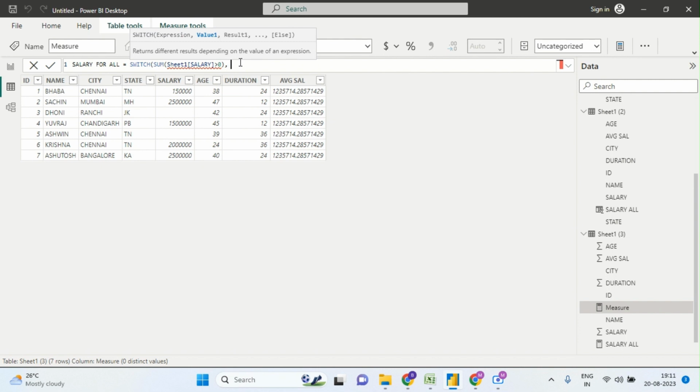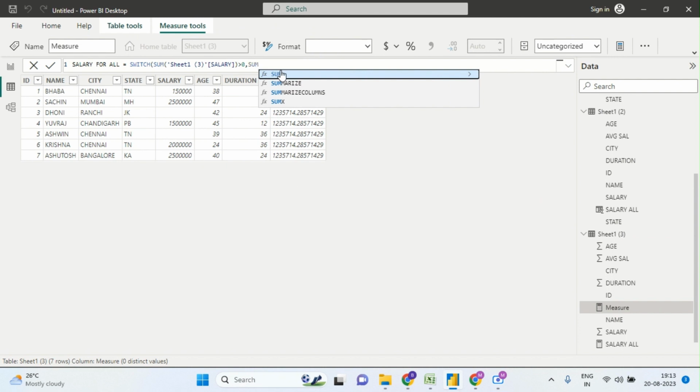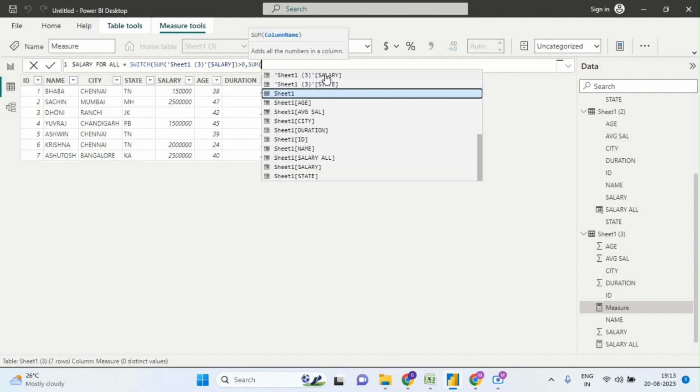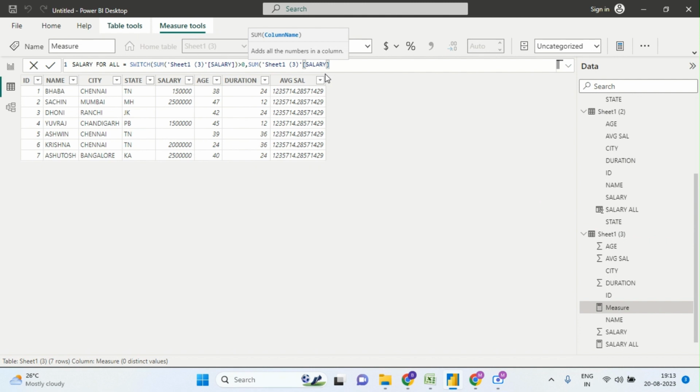Okay, sum of Sheet3 salary is greater than 0. Okay, I will just close here, less than or equal to 0, comma, sum of Sheet3 salary. So this is the expression.